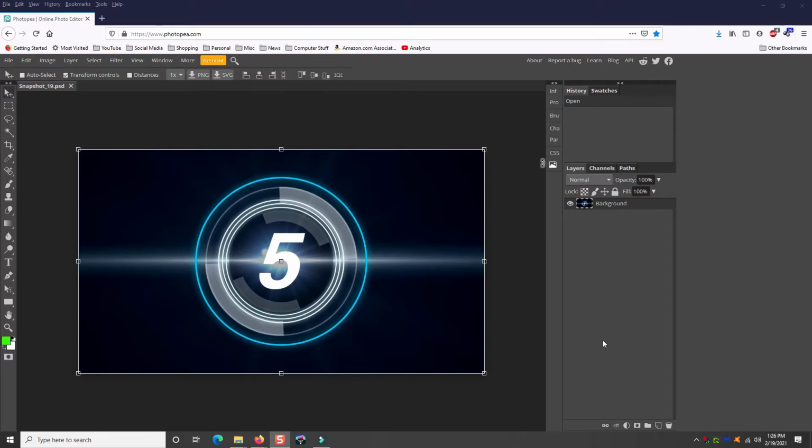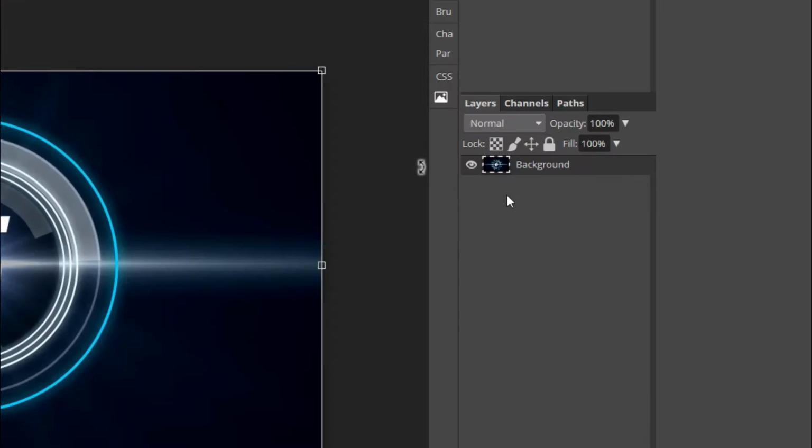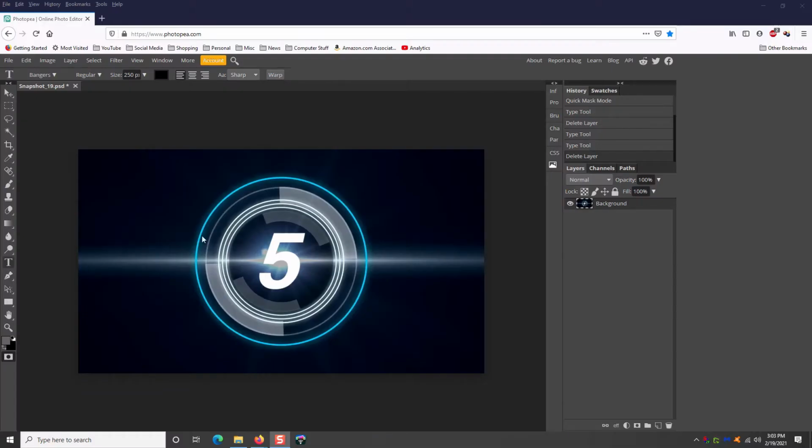Now I'm going to just make a very basic thumbnail here. So what I want to do is just kind of play with it a little bit and get a feel for how I want it to look. So I'm just going to start here. This is the first layer, the background layer. I've got this one background layer here on the right.